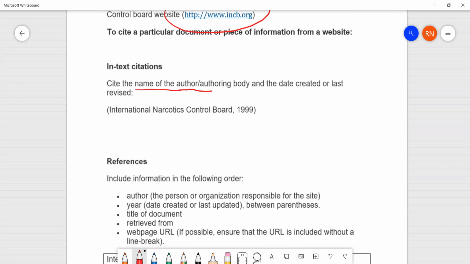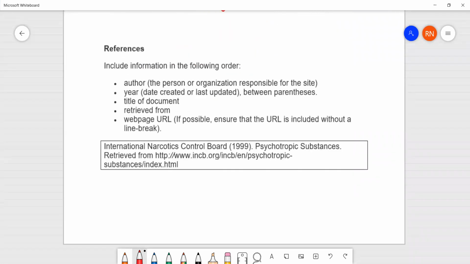of the author, the authoring body, and here the date that it was created or last revised. So in this case, International Narcotics Board, and here's the date, 1999. Okay, that's in-text. Now, if you are using in-text, remember, it must appear on your reference list.